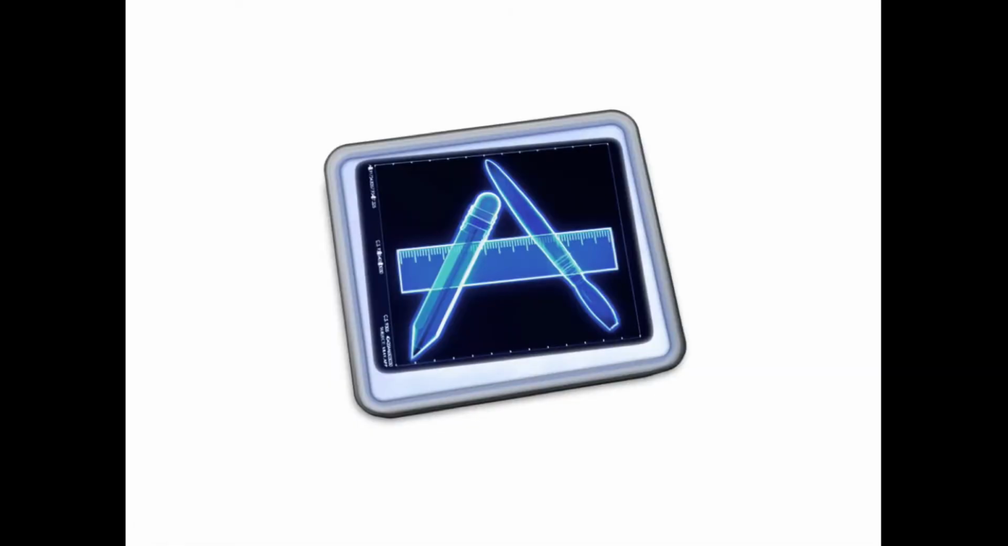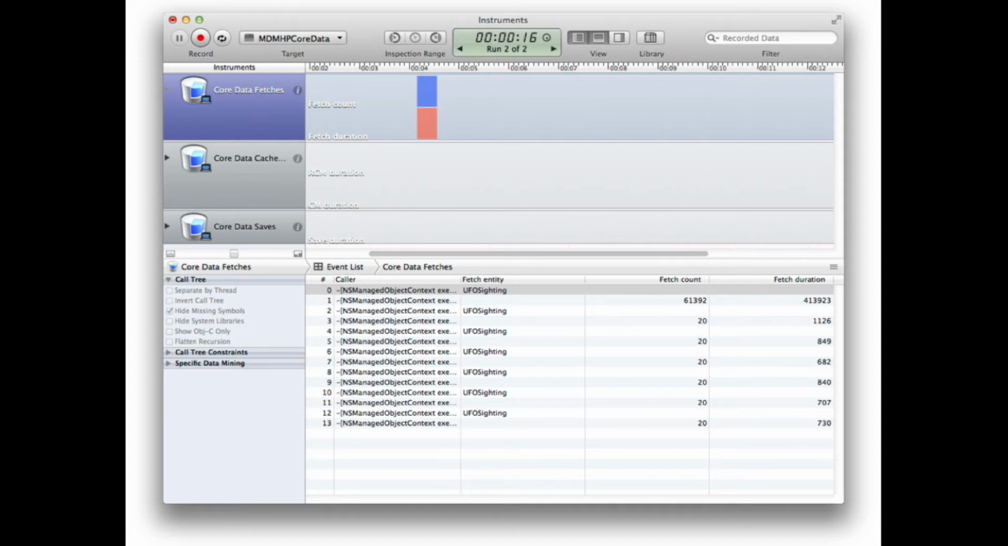And of course, the biggie is Instruments. That's probably the most important tool. You could probably forget about everything else I said if you just concentrate on Instruments. There's a built-in Core Data template. That's a great place to start. It's going to give you fetch counts, how long they took, cache misses or faulting, save times. But there's also file activity and the time profiler. Those are all good tools to use in Instruments.